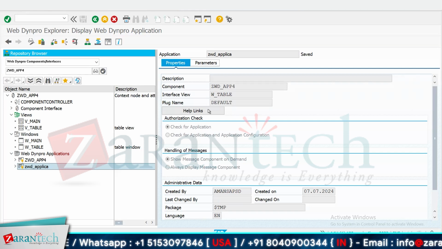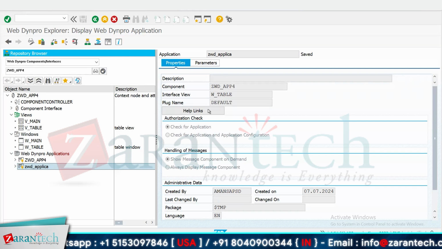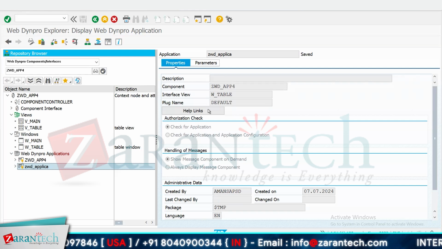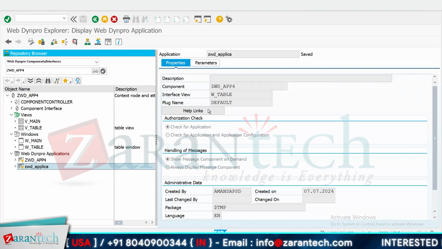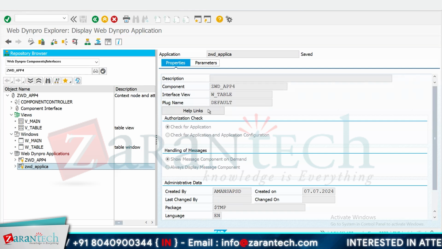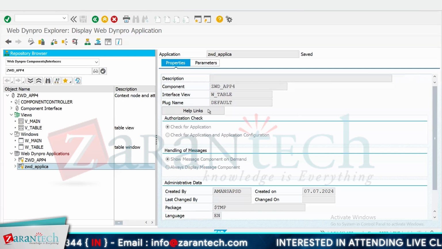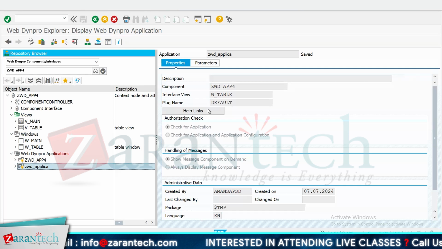I haven't told you about navigation. We can also use navigation in a view with the help of inbound and outbound plugs. If we use inbound and outbound plugs, then we will not be required to create multiple windows and multiple applications. We can directly navigate from one view to another view. So we will be doing that in a later part in this series.